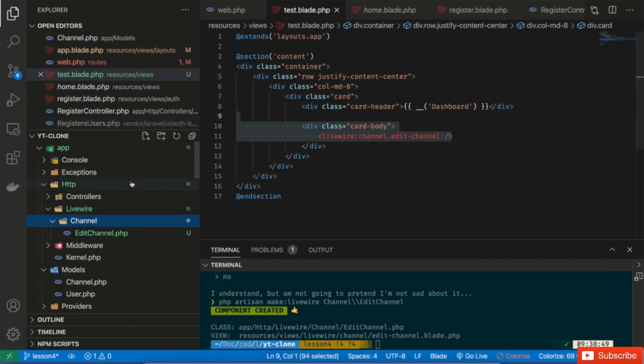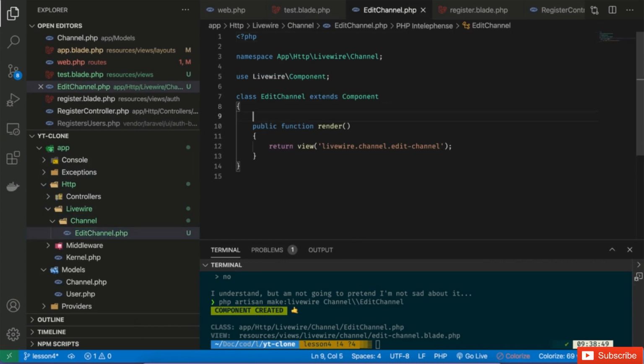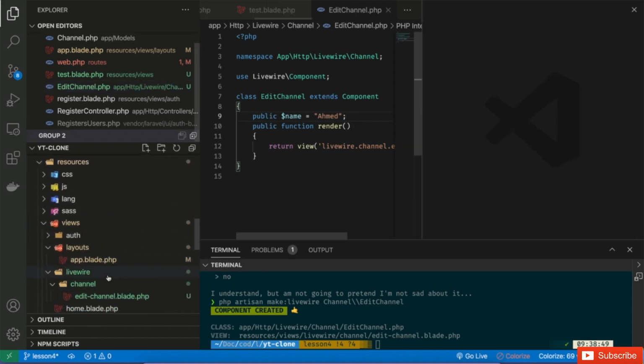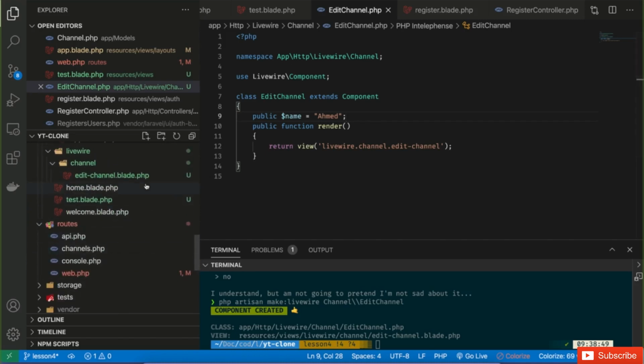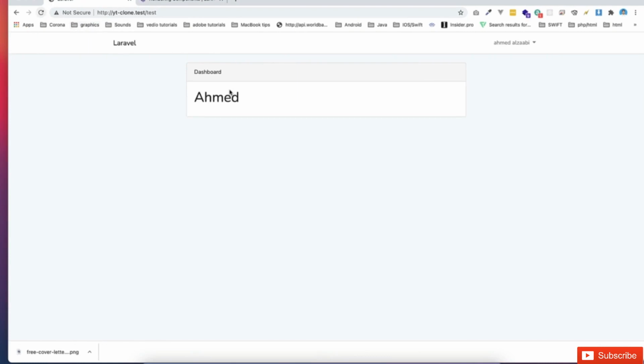Yeah, of course, because that was deleted. So again, I'll go to the edit channel, and I'm going to pass one property here called public name equal Ahmed, for example. This should be available in our template. So now it will be available in our template, and we can just pass it like this, maybe in an h1, and we can pass the name. Okay, and then everything should be working fine now, as you see here.